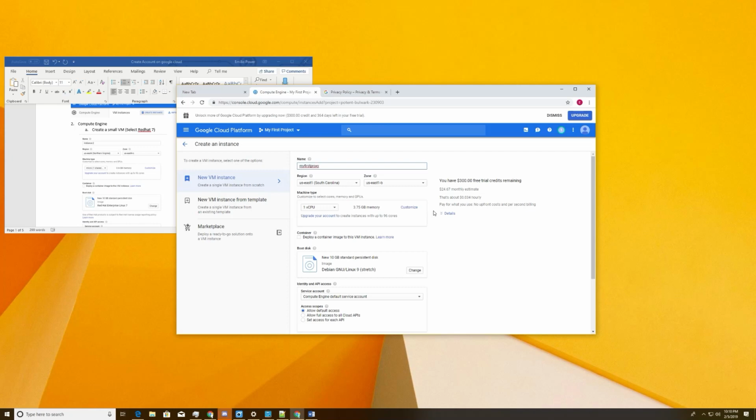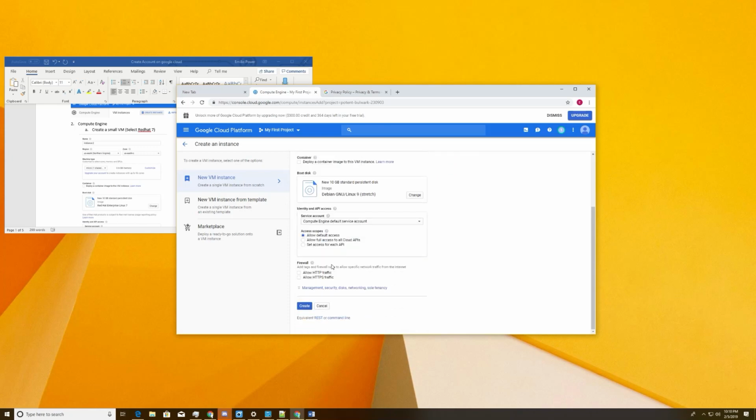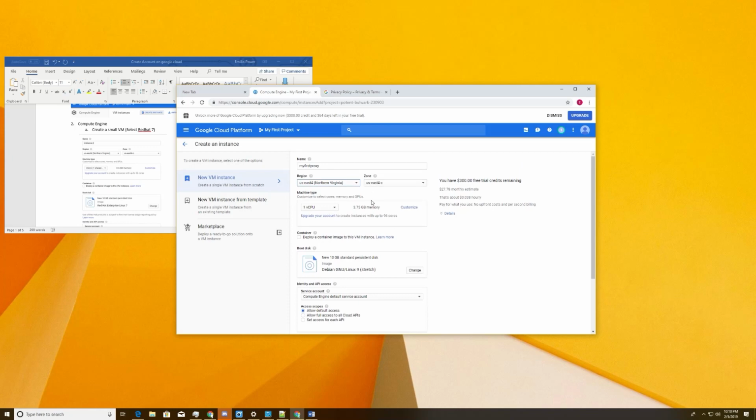You're going to choose a location. North Virginia is a really popular place. You're going to pick whatever you think is closest to the location you want to hit. Doesn't really matter. Now, this is important, right? So you're going to want to pick the smallest that you can do. So we're going to do a micro one shared vCPU.